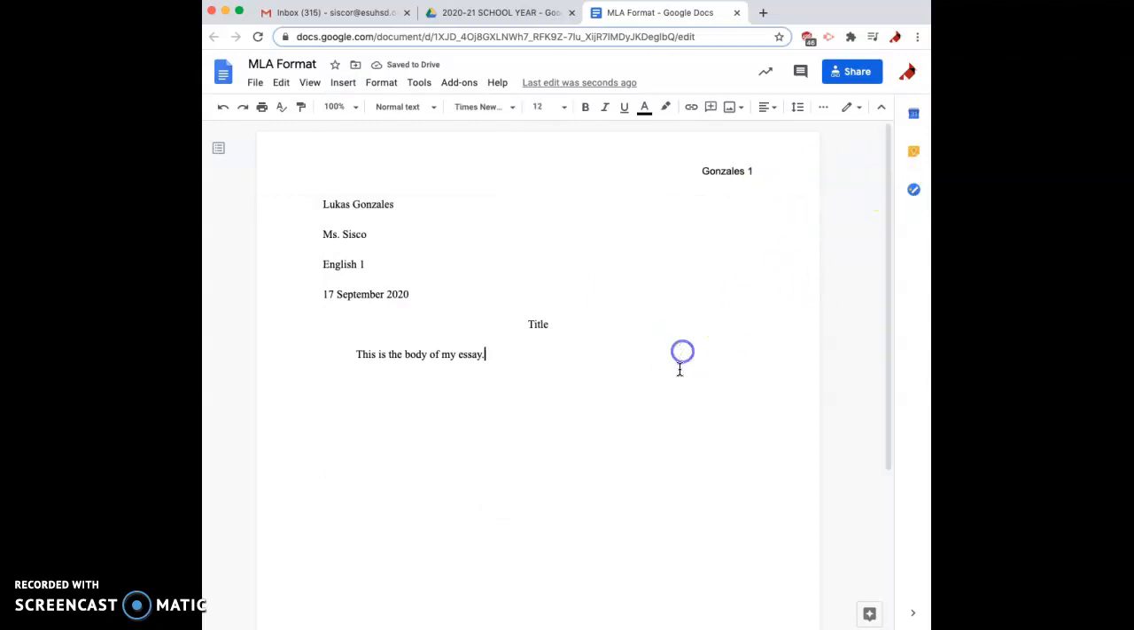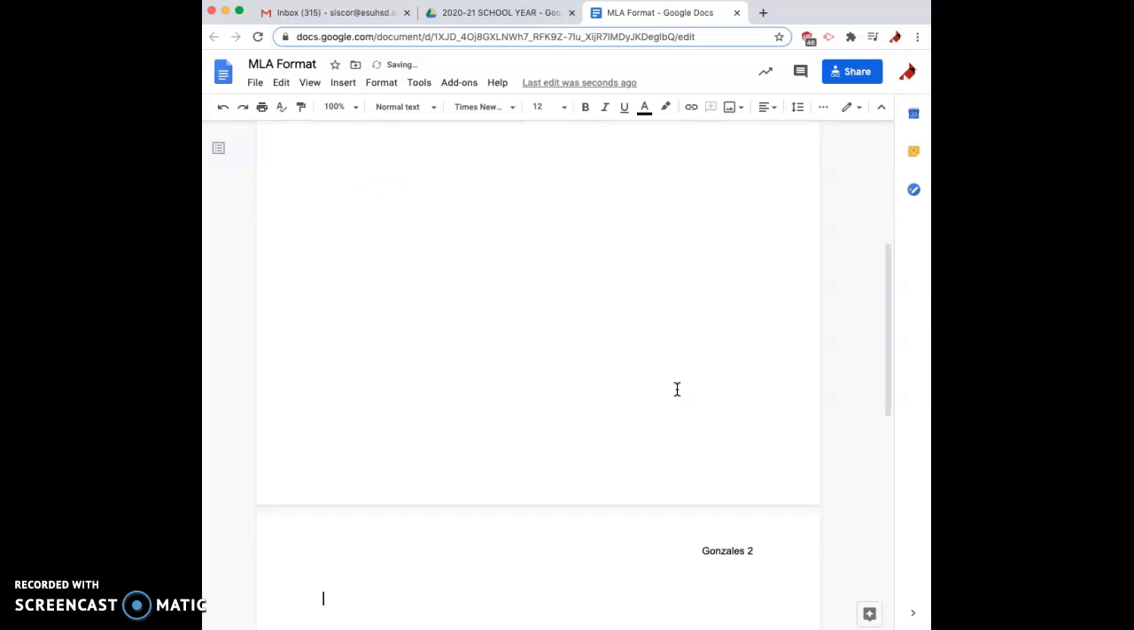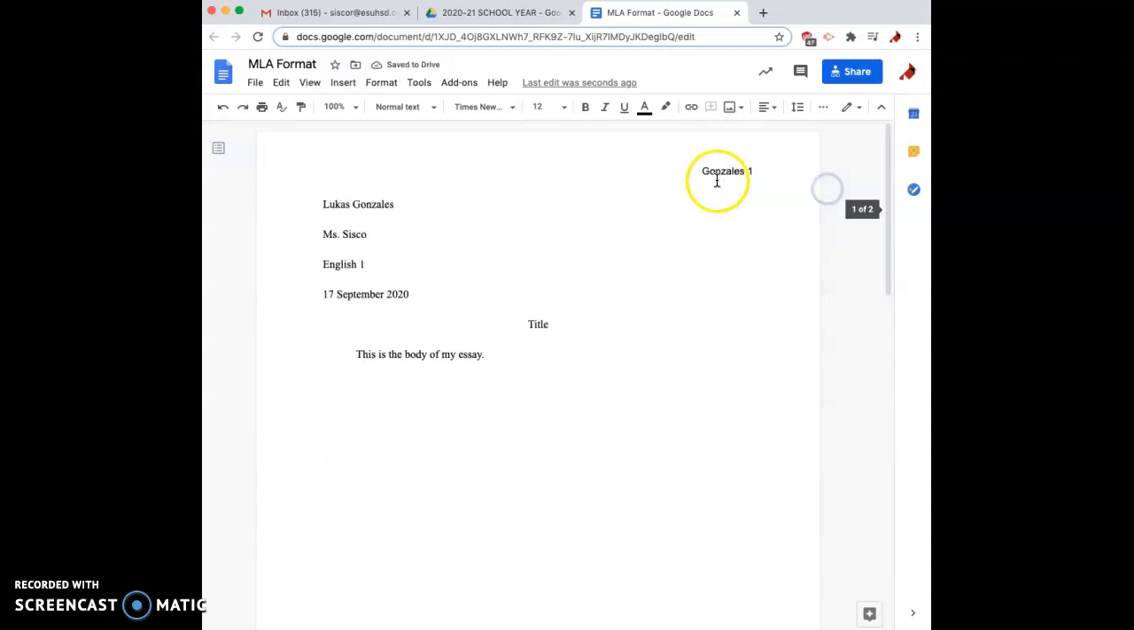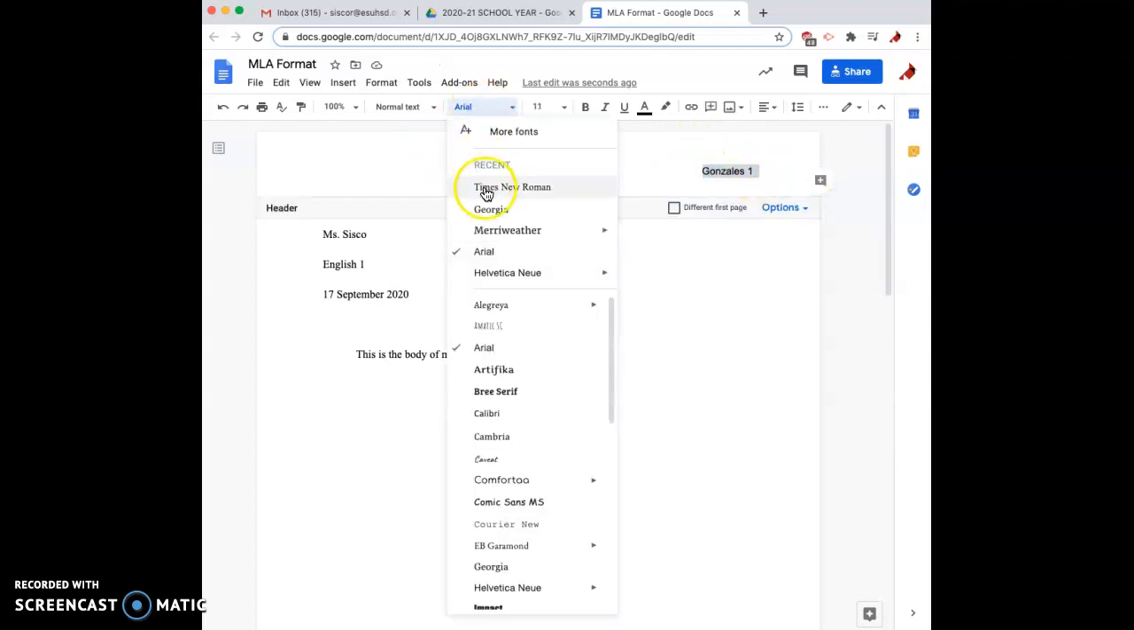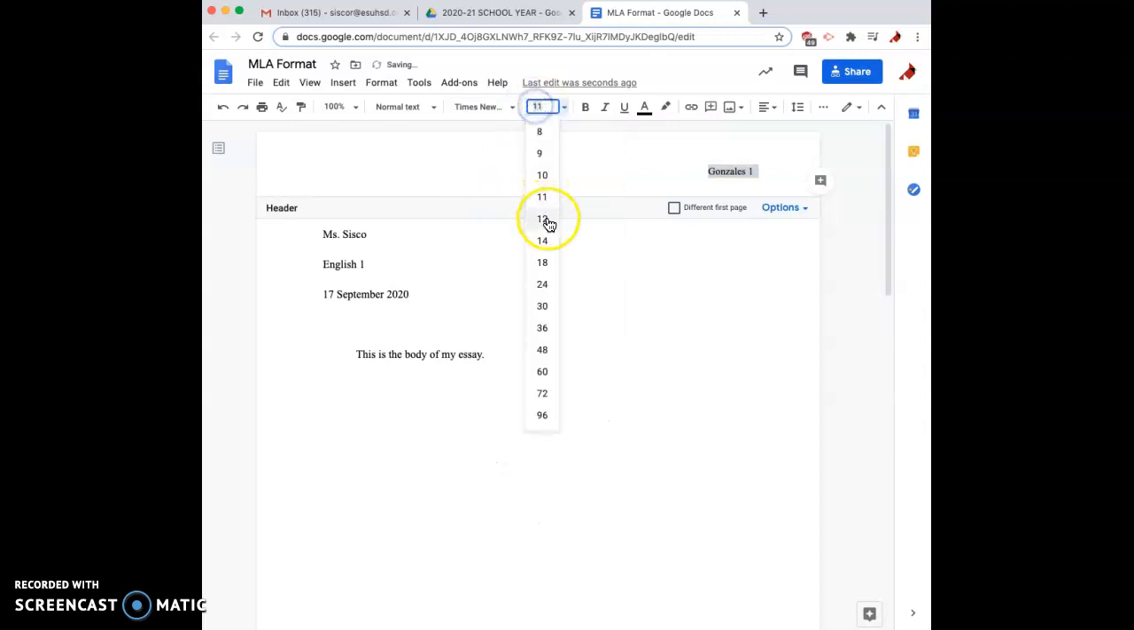So now, if I went onto the second page of this document, it would automatically say Gonzalez 2. But there's one more thing that I need to change about this. So I'm going to highlight, and then I'm going to, again, change the font. So Times New Roman 12.